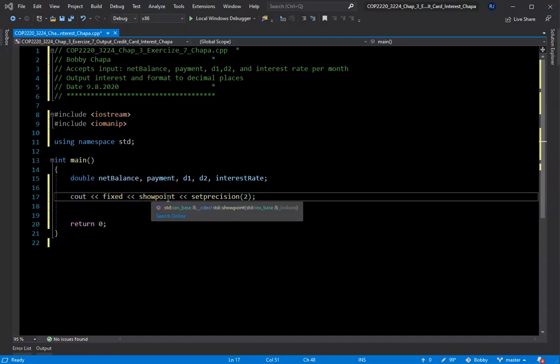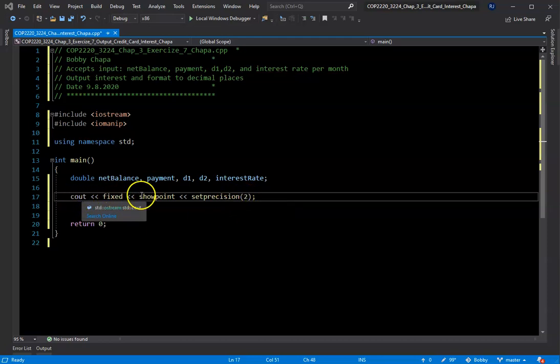So let's say that there was a whole number like 1. With the show point, we'll show the actual decimal point. It'll be 1 decimal 0. Then this part here is where we set our precision. Set precision in C++ means that we're going to have 2 decimal places, so 2 decimal places to the right of the decimal. And that's what this means. So we're formatting it in this manner.